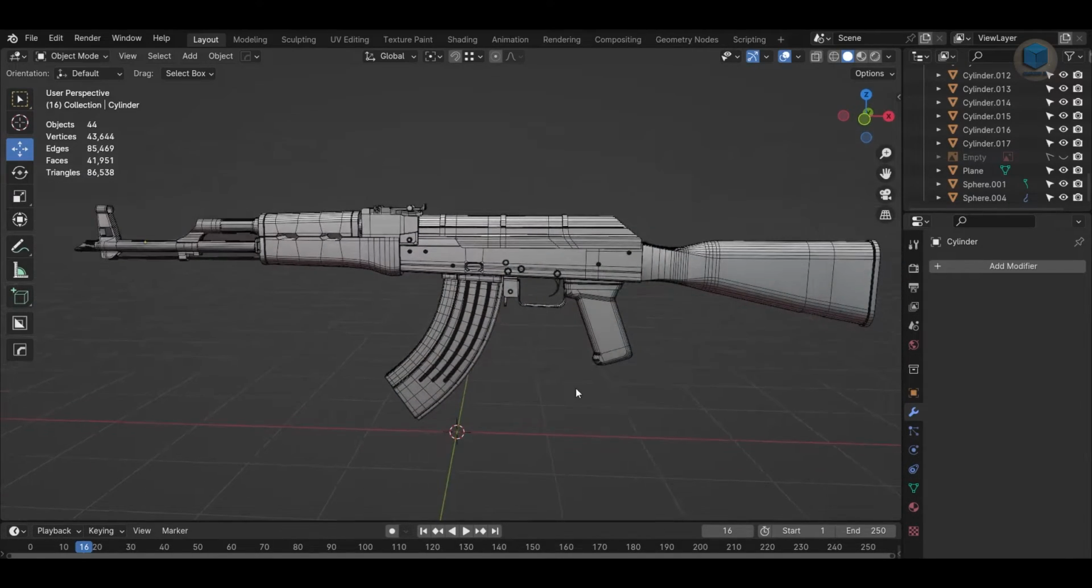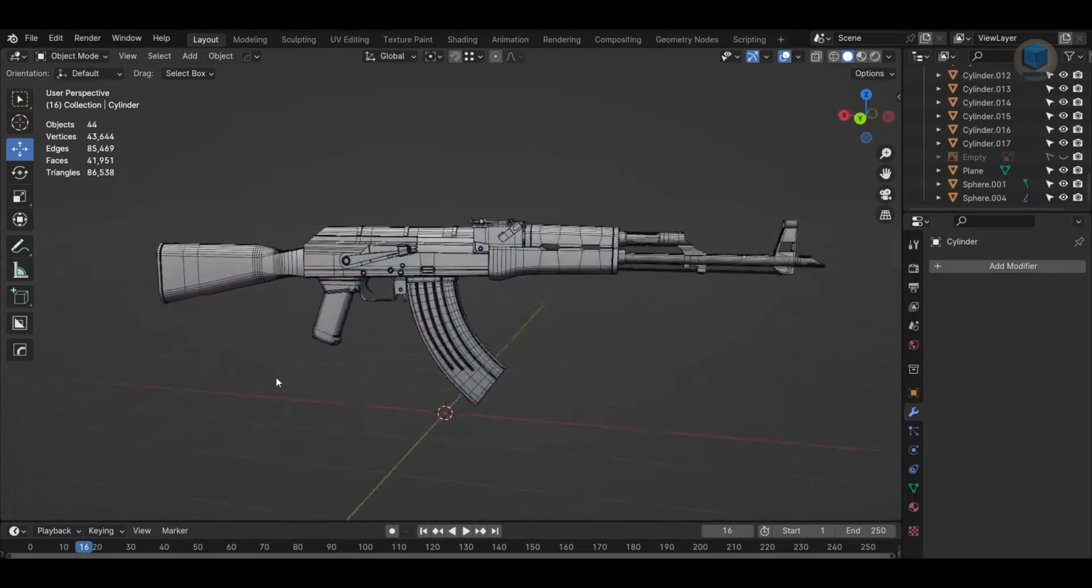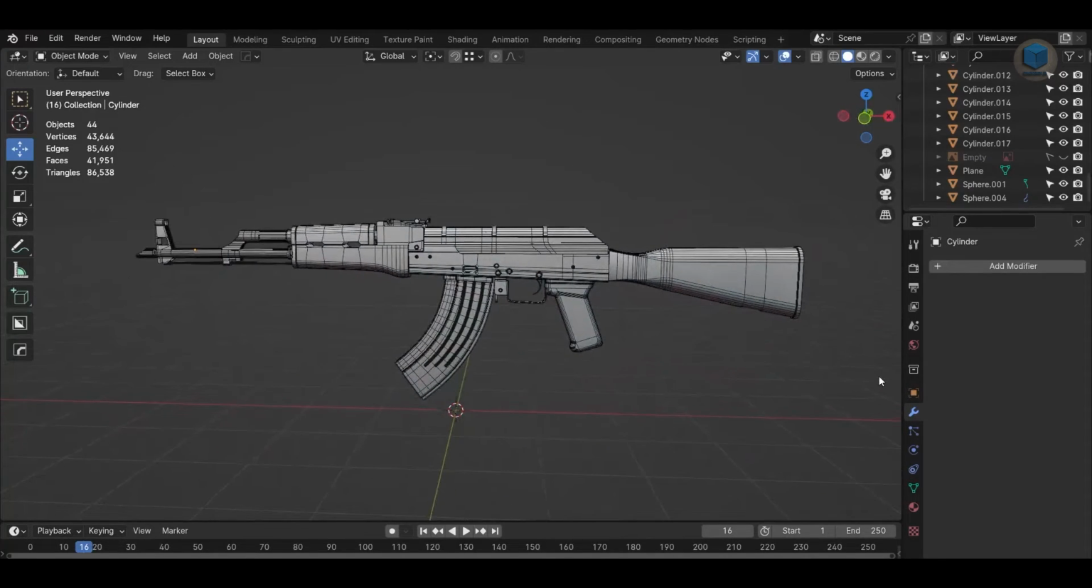Today we are going to model this gun inside Blender, and you can also download this model for free.